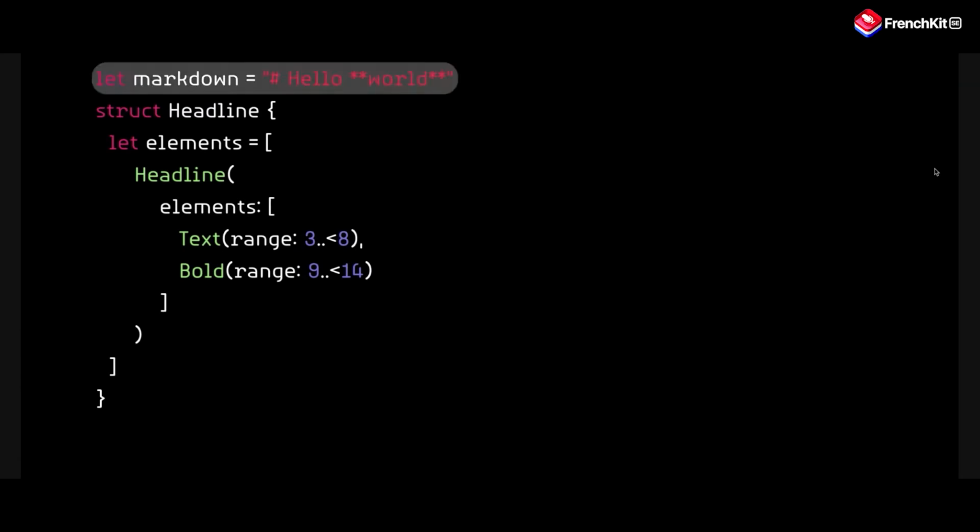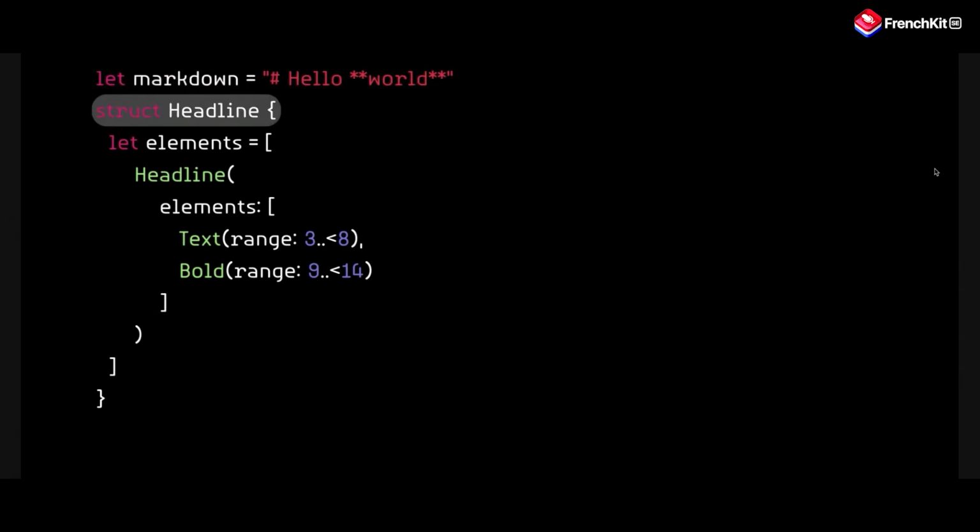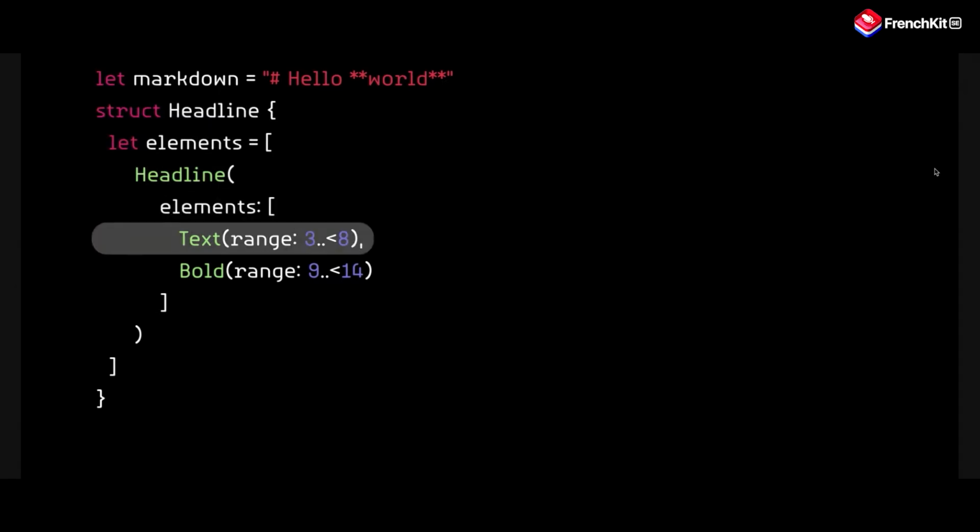If I have this Markdown, which is a headline that says hello world, and world is bold, what I get back from Rust is this struct that says there's a headline, and this headline is built out of these elements, a text and the bold with these ranges. And then I can take these ranges, index into the Markdown string, and get the contents out. And this is very fast. There's almost no allocations and so on. It makes it great for me to easily display the things I want. And I can use the same information to highlight the UI text view.